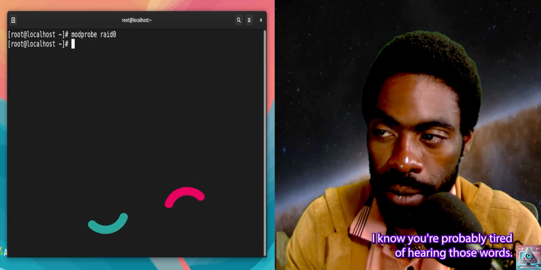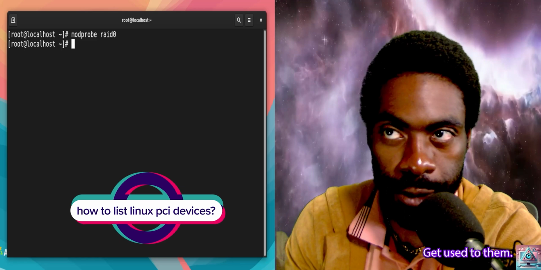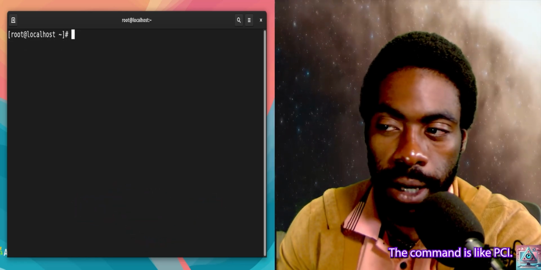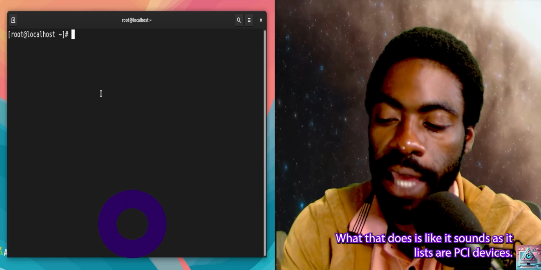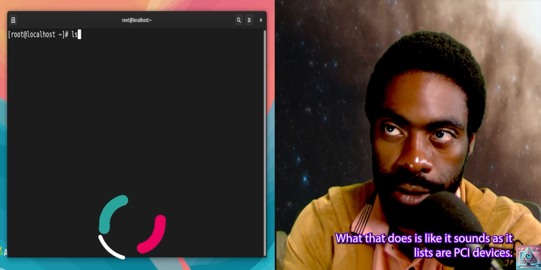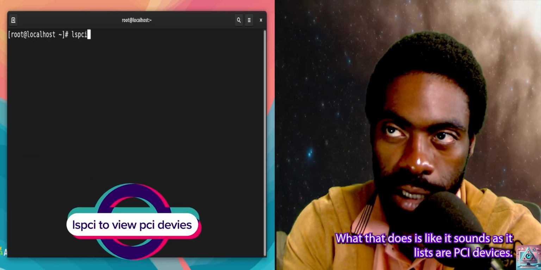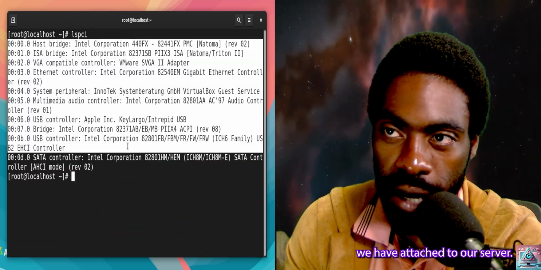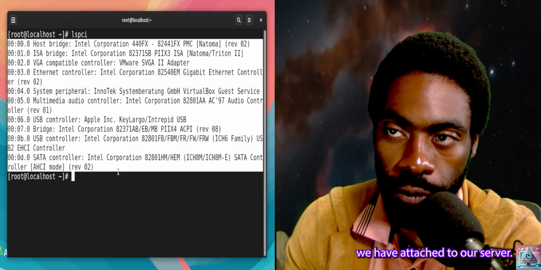Oh, I know, you're probably tired of hearing those words. Get used to them. Let's talk about that command. The command is lspci. What that does, like it sounds, is it lists our PCI devices. As you can see, it lists all the different PCI devices we have attached to our server.